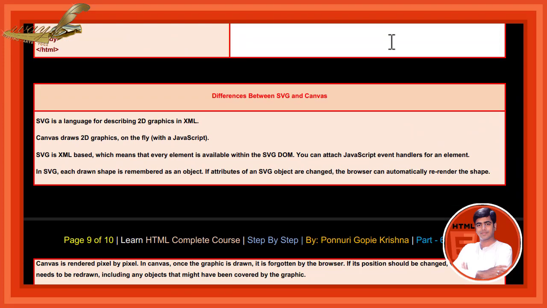Difference between SVG and Canvas. SVG is a language for describing 2D graphics in XML. Canvas draws 2D graphics on the fly with JavaScript. SVG is XML based, which means that every element is available within the SVG DOM. You can attach JavaScript event handlers for an element. In SVG, each drawn shape is remembered as an object. If attributes of an SVG object are changed, the browser can automatically re-render the shape.